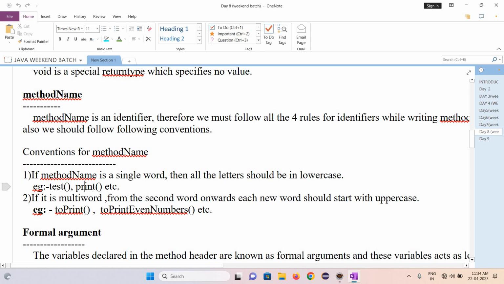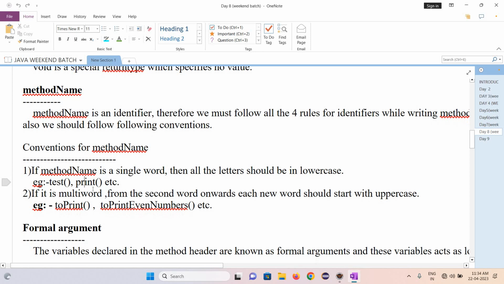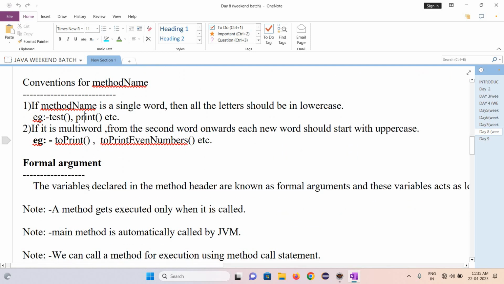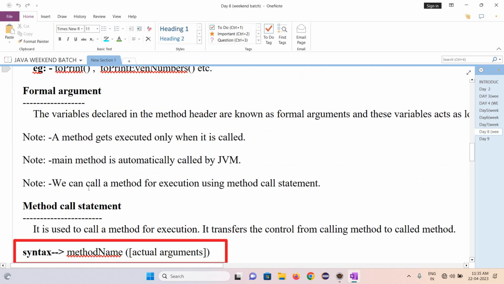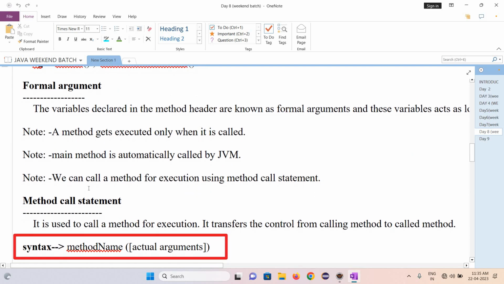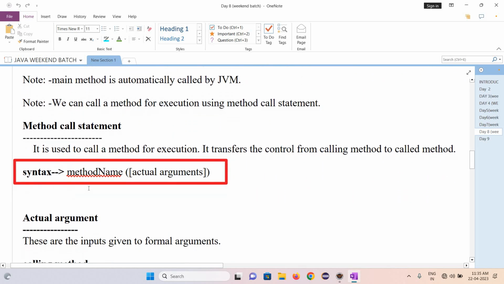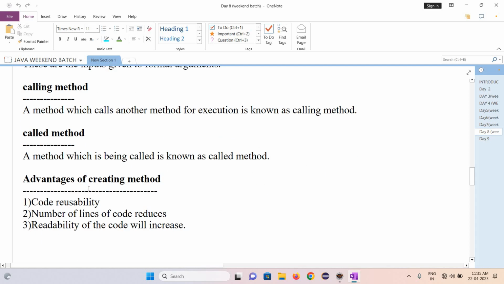If we have more than one word, or multiple words, then we use the first initial letter as lowercase and then uppercase, or uppercase and lowercase. So different camel cases we can use over here. I will also show you the formal arguments, how we can use them. Method calling statement, actual argument, calling method, called method.